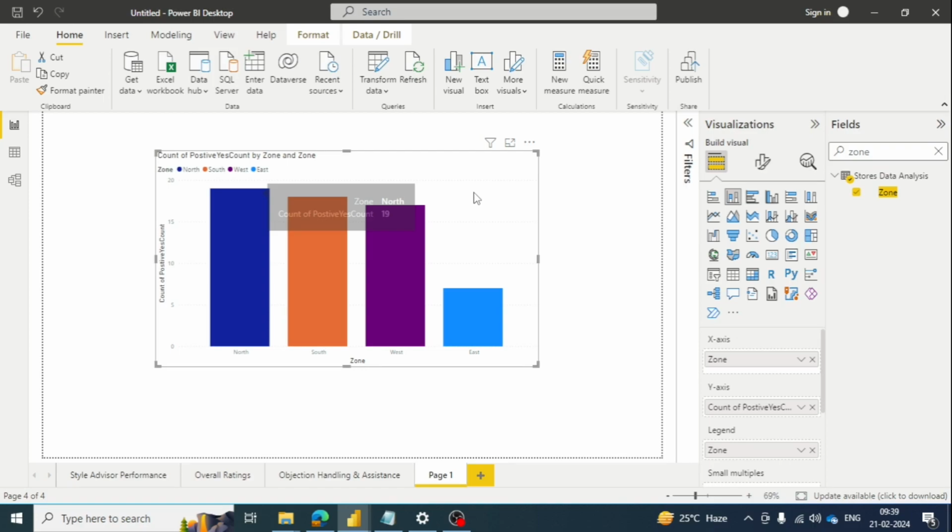So I'll just click on this format visual and I just need the data labels actually, right? So I just clicked on the data labels. Let me make the values 12 so that it looks better. So now we will know what is the count, right? Okay, we'll do the formatting later.